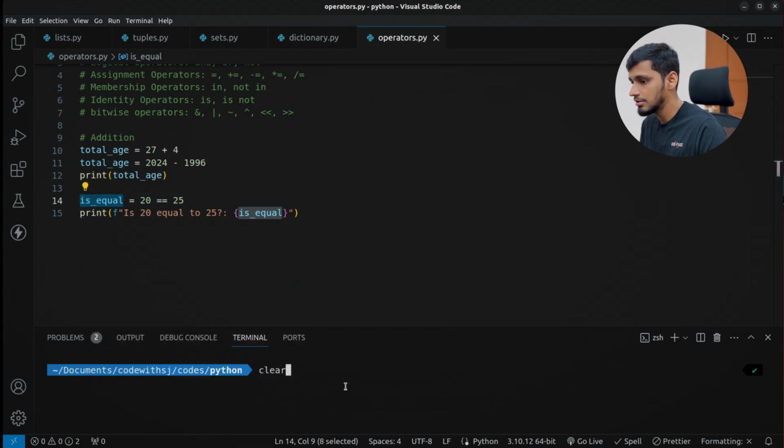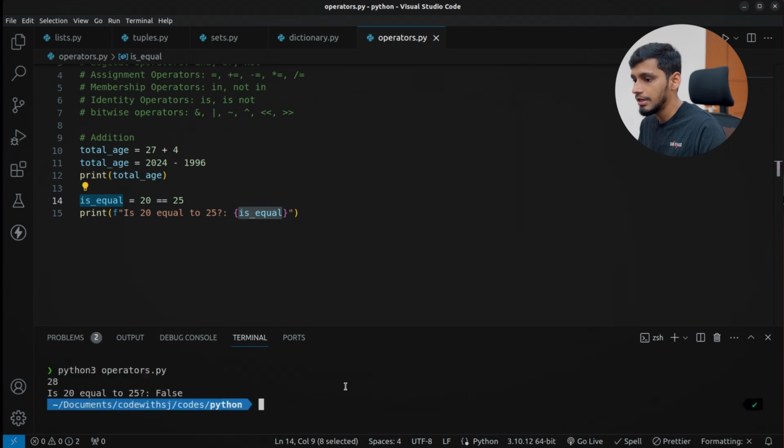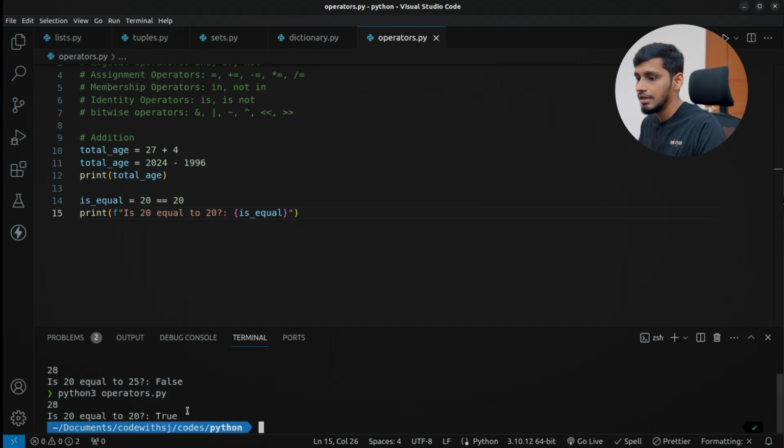So let's run the file, and as you can see, is 20 equal to 25? Nope. What if I do 20 equal to 20? Save this, and as you can see it says yes, true. That is correct, because what you can do is assign these two variables and use it like that.